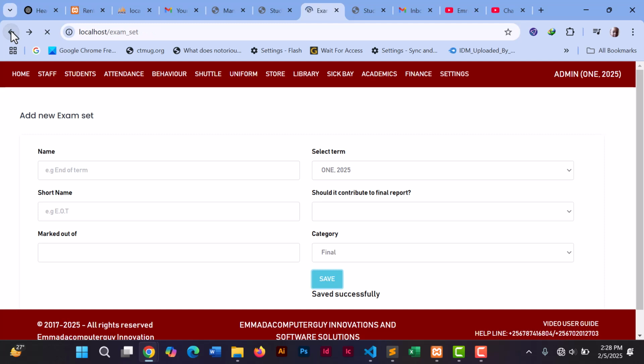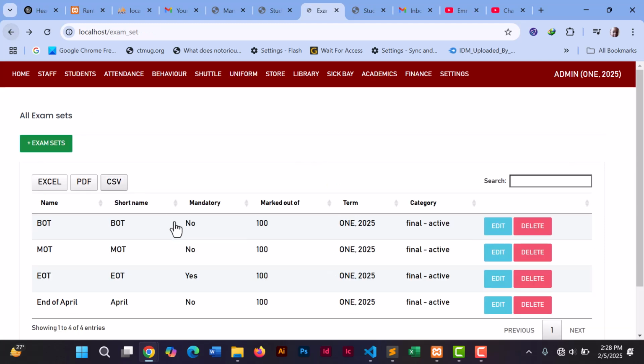That exam set has been added there. When I click refresh, I'll find that exam set there. For example, you have seen this is the end of April. It is here, so it will be displayed here. You can see it is here.